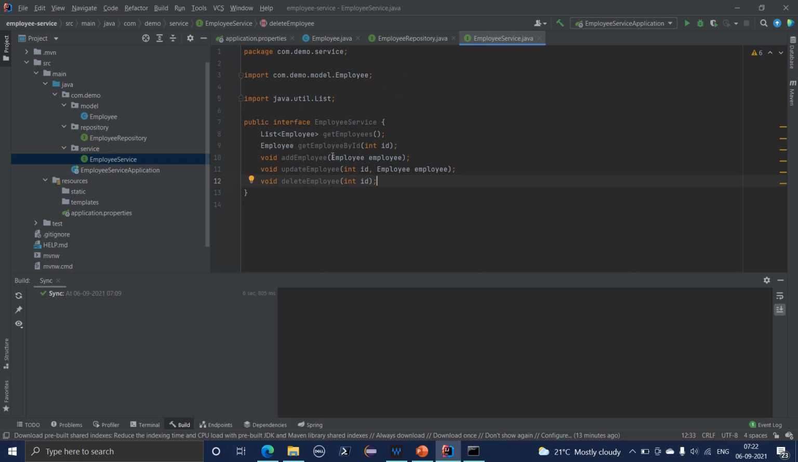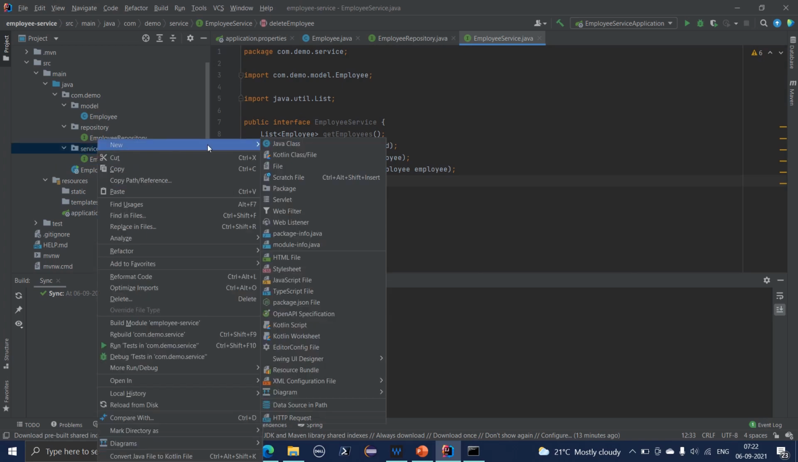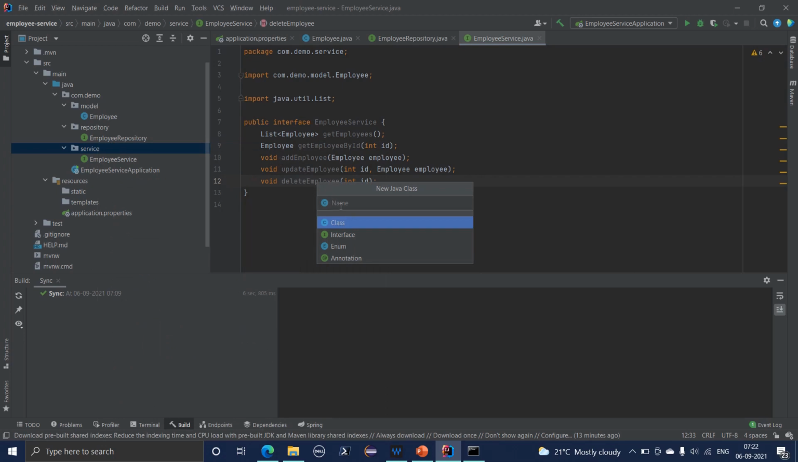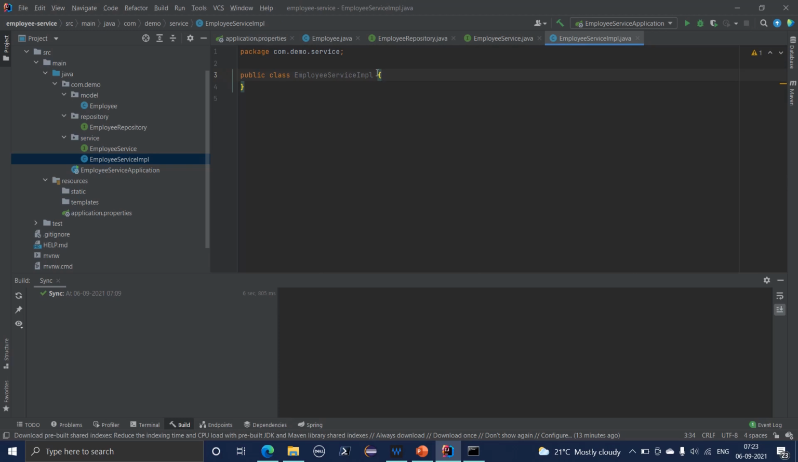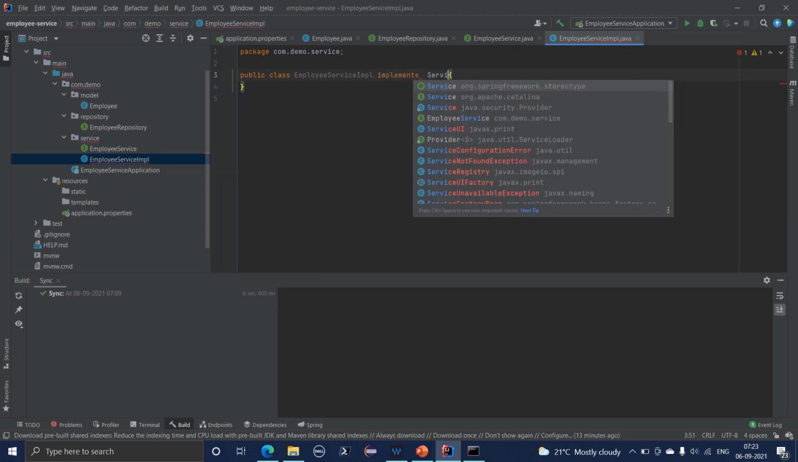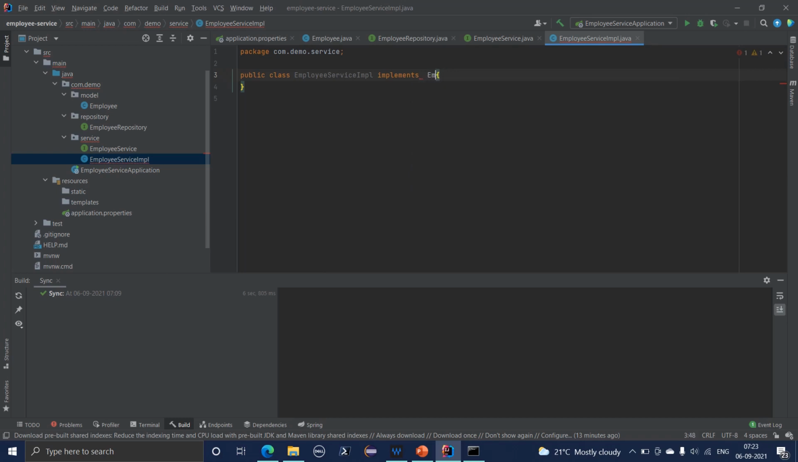Now that's done. Now I will go and create the implementation class. That's a class only. So we'll specify the name as employee service IMPL. This is the name, and this is implementing the interface, employee service. Okay, so we will implement the method. All the methods we will implement.